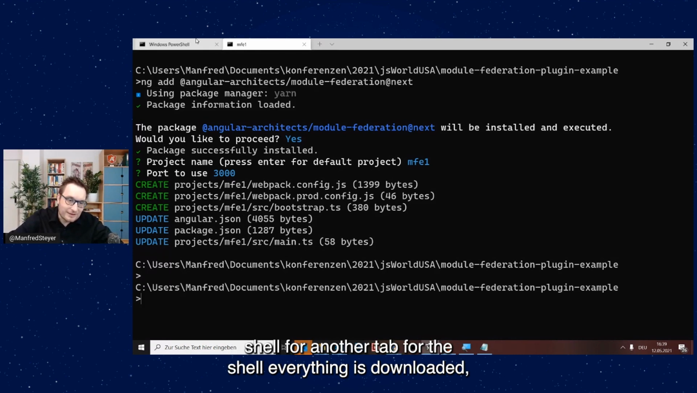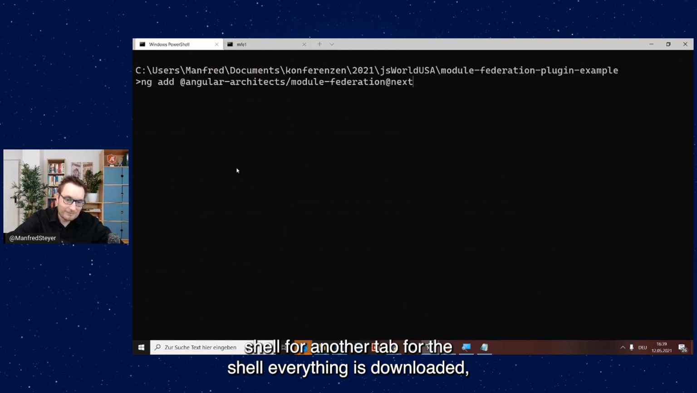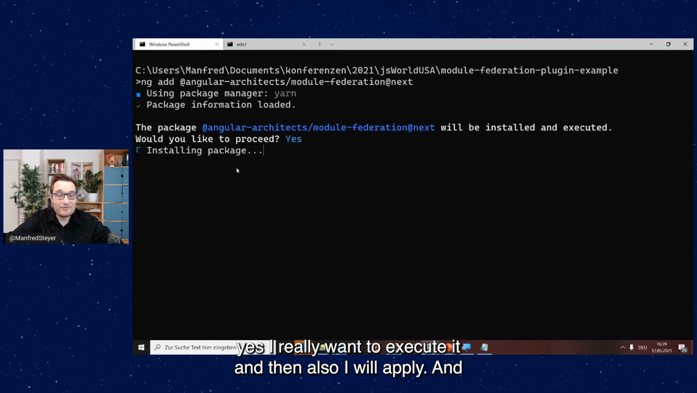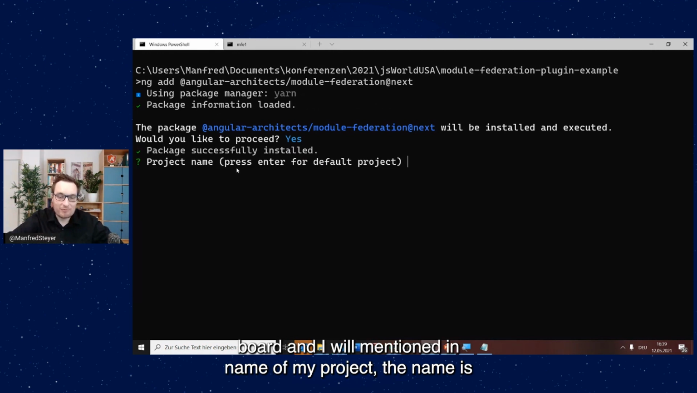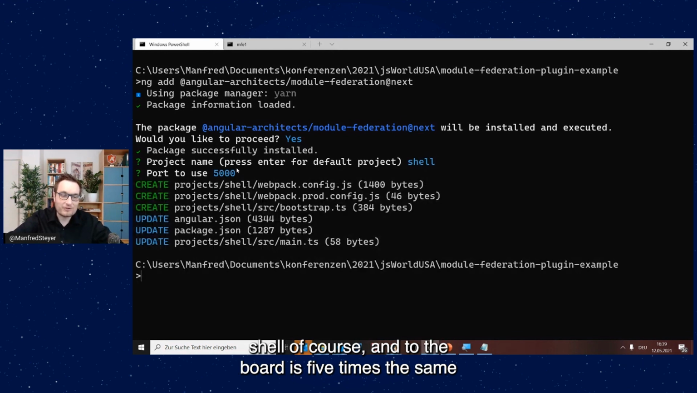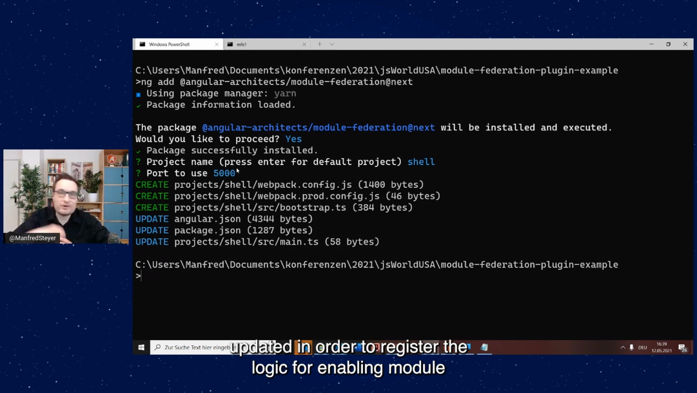I have another tab for the shell. Everything is downloaded. Yes, I really want to execute it. And then also I will apply a port and I will mention the name of my project. The name is shell, of course. And here the port is 5000. The same thing happens. Some files are generated. The angular.json is updated in order to register the logic for enabling module federation.